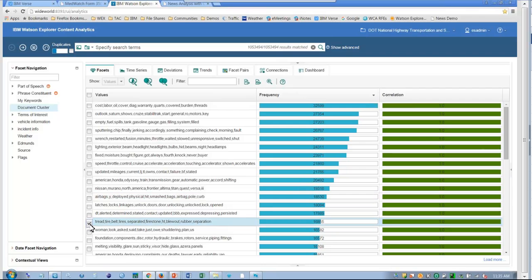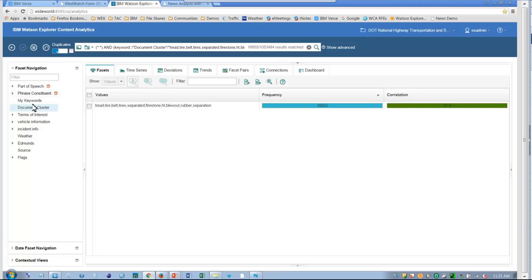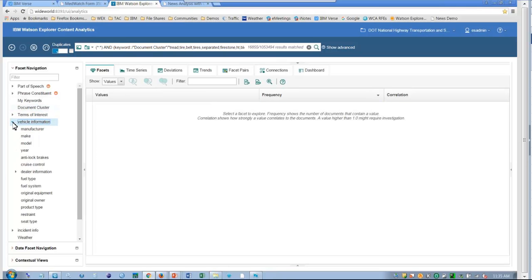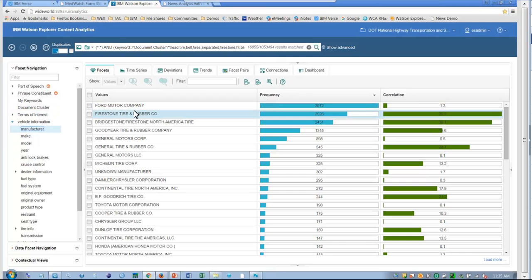Let me select that, drill down into that particular cluster, and then I can come back over here and see what the manufacturer is. And sure enough, there's Ford Motor Company and Firestone at the top of the list. And then I can start looking at my other noun phrases or different phrases used in the text, and I might learn some more information about that particular cluster.